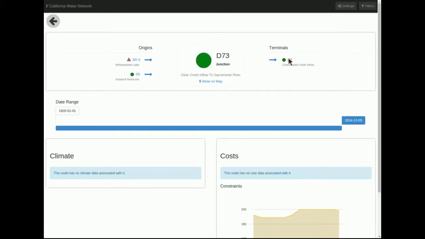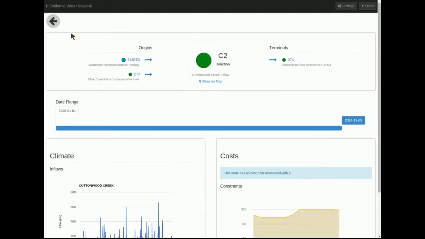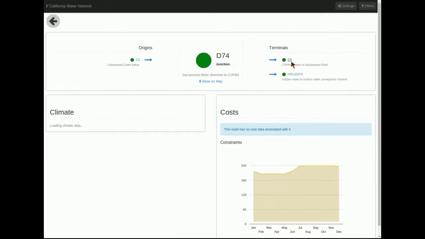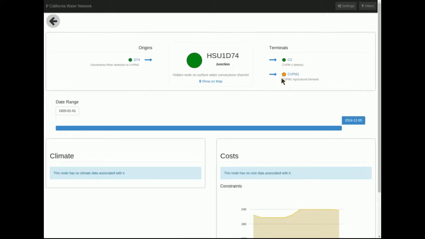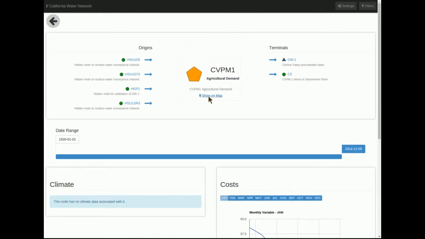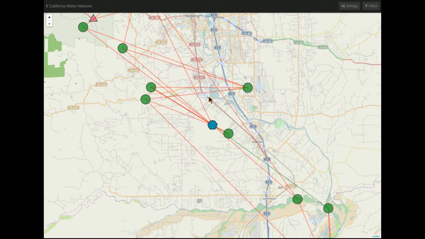If you go along at any time, you can return back to the map by clicking on this back arrow in the upper left-hand side. But if you've traveled so far that you're not even sure where you are, then if you click on this show on map, it'll take you back to the system, but it'll zoom you in onto that last node that you were looking at. So that's a quick overview of some of the navigation features that exist.